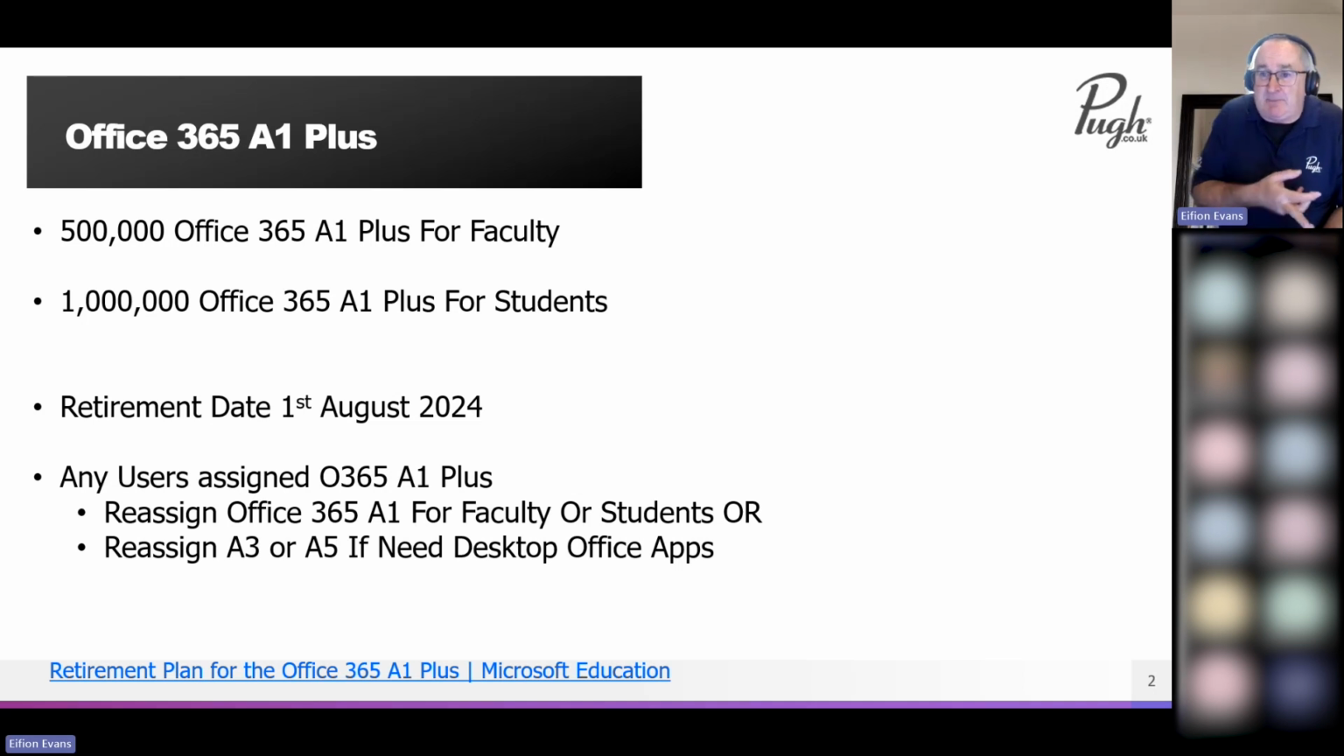However, as establishments, most establishments, to be fair, have moved to the Microsoft 365 A3 or A5 licensing model, you are already using a single license to assign. So Microsoft now don't see the benefit of it in your agreement anymore. So from the 1st of August 2024, it will be retired.